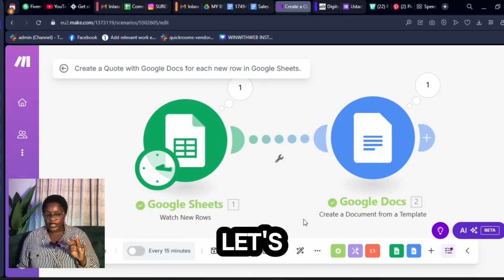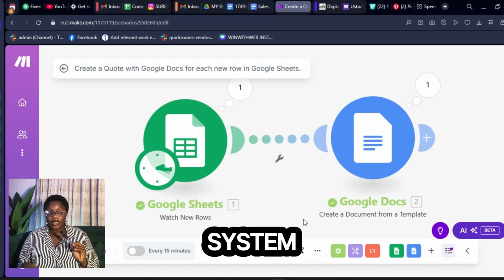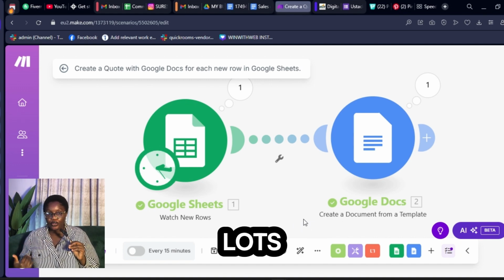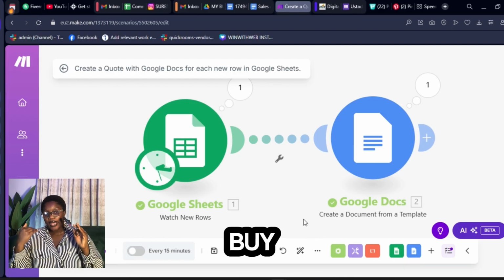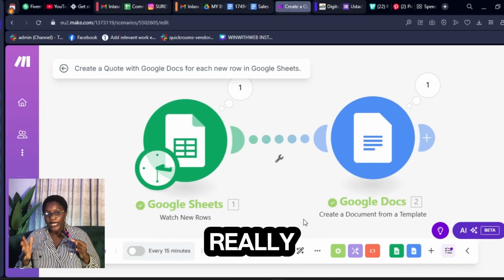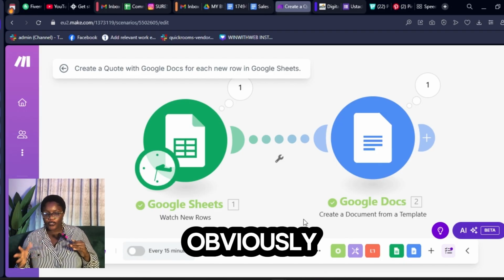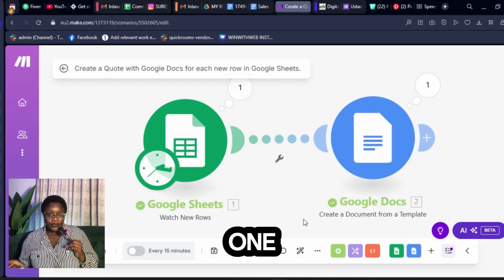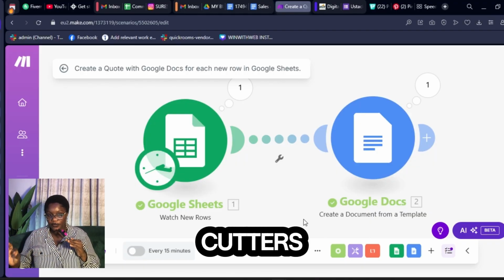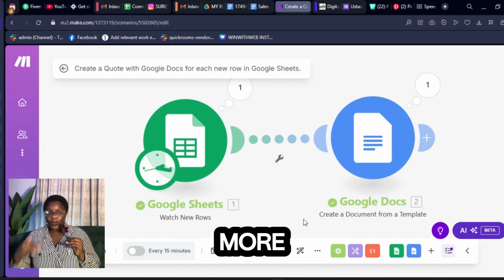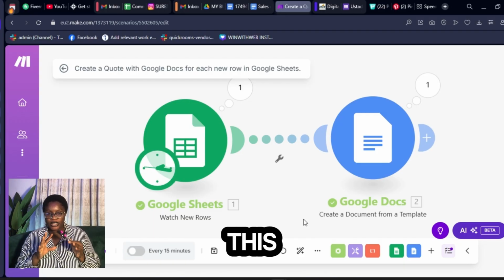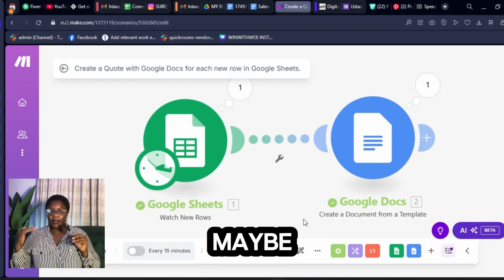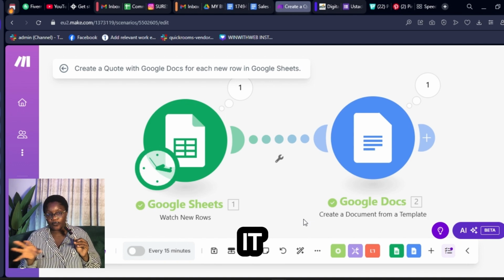Well, lest I forget, the only downside to this particular current system is that it creates a quotation for every row. So you cannot have lots of items, right? If somebody wants to buy a lot of items, this system does not really cater for that right now. But in future, I'm obviously going to make it cater for a lot more. For now, this one just caters for one. If the person wants to buy one item, it just caters for that. But if the person wants to buy more, and the prices are different, this system does not really cater for that. But eventually, say maybe next week or so, I'm going to put out a system that will cater for that.